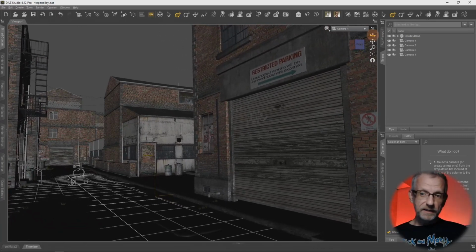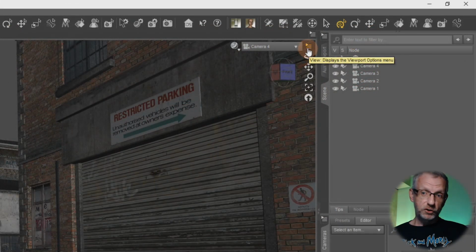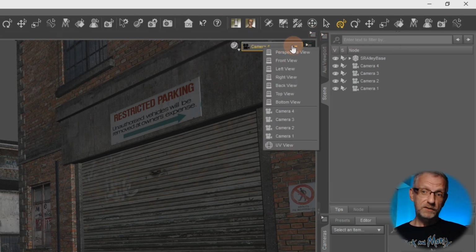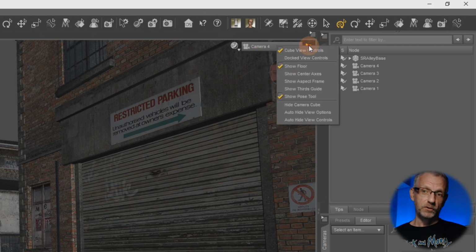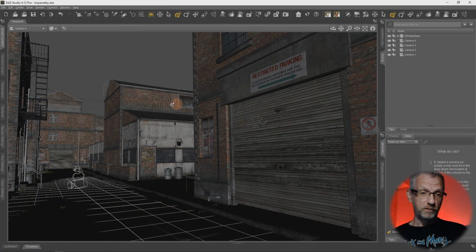There is another way. In case your view controls don't look like this, you might be using the docked controls, and you can change between them by heading over to this little hamburger icon. Not this one, but this one here, right next to where you're selecting the actual camera or your view. If you left click that, there's a choice between cubed view controls and docked view controls. So if you use the docked view controls, then your viewport will look like this, and you have the camera controls at the top, docked as it says.